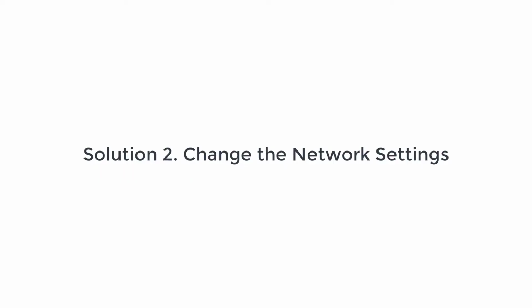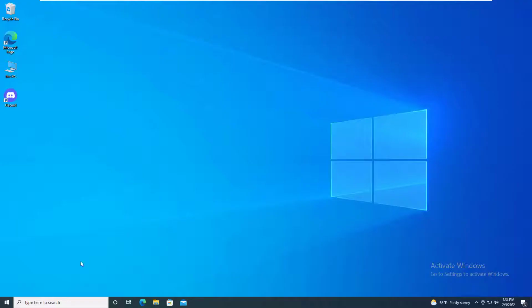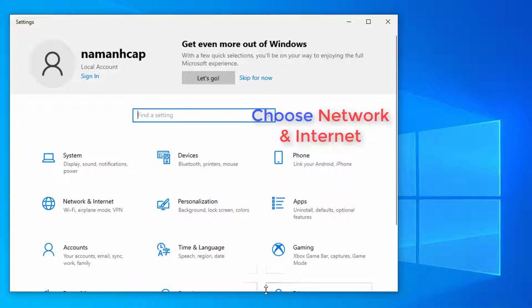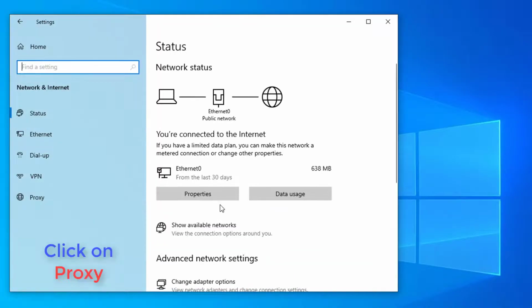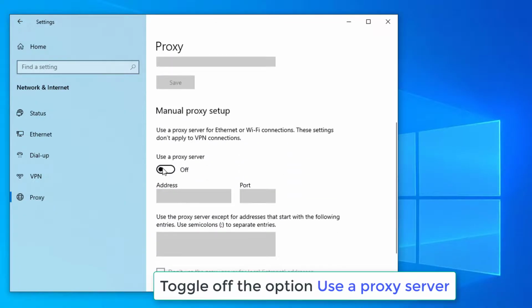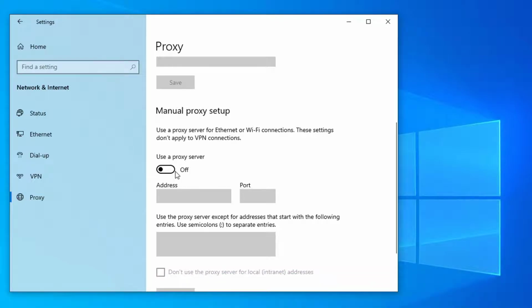Solution 2. Change the network settings. Right-click the Windows Start menu and choose Settings from the list. In the Settings window, choose Network & Internet. Switch to Proxy from the left pane. Then on the right side of the window, toggle off the option Use a proxy server under the Manual proxy setup part. Then you can relaunch Discord and check if the Discord stuck on connecting issue gets fixed.